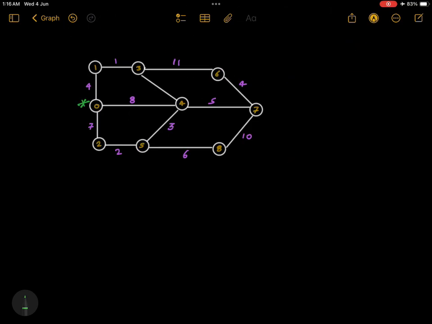So in this graph, let's choose node number 0 and we have 3 edges going out, right? 4, 8 and 7. So we'll choose the minimum one, which is the 4. Then we have 1, 8 and 7. Again we will choose the minimum edge, right? Then we have 11, 8 and 7. This time we will choose the 7 edge, okay, because it is the minimum. So we'll connect 0 and 2.